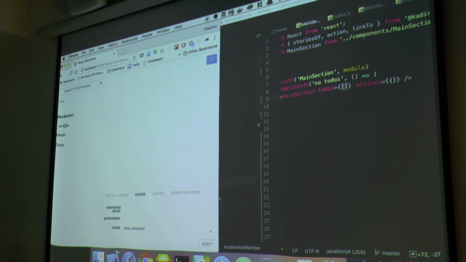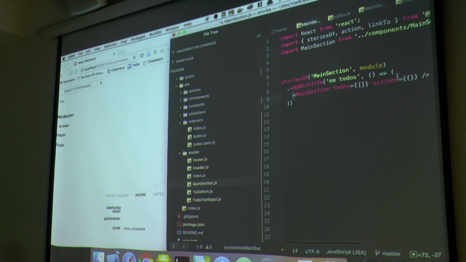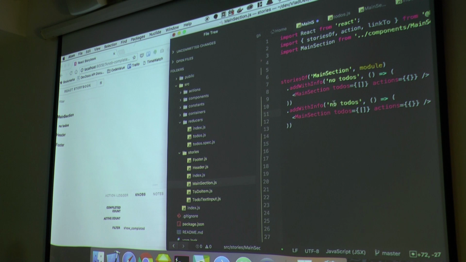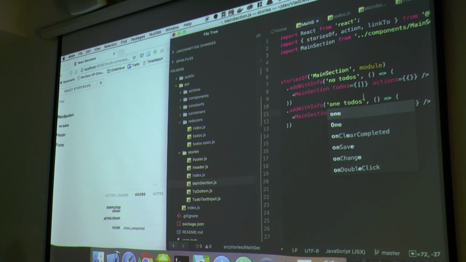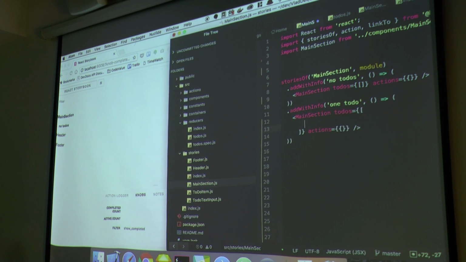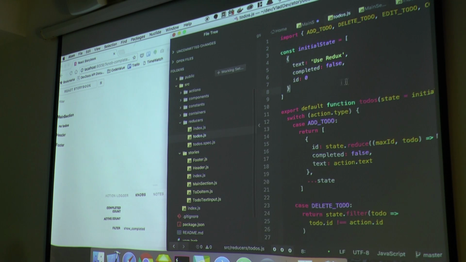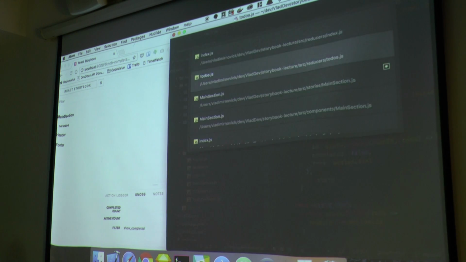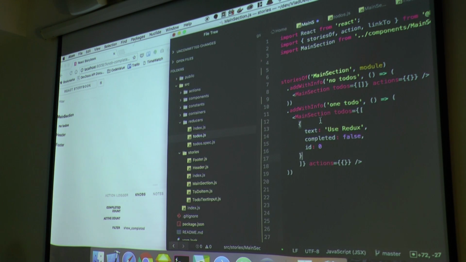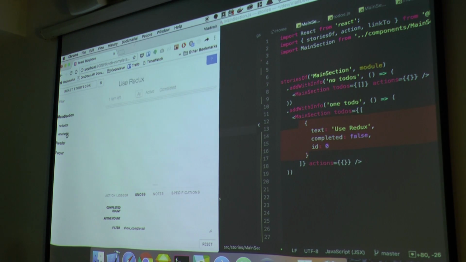So our main section and no to-dos. Okay, so let's add another one. We want one to-do. Our to-dos, it's here. It was like this, right? Initial state. Let's add one. One to-do. And then if we go to one to-do, we have user events.